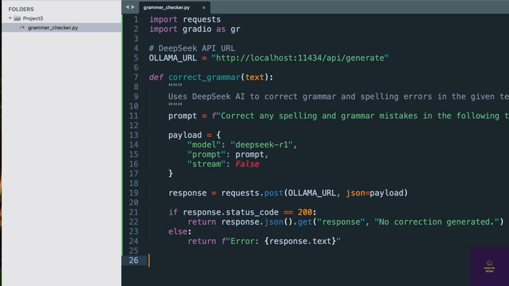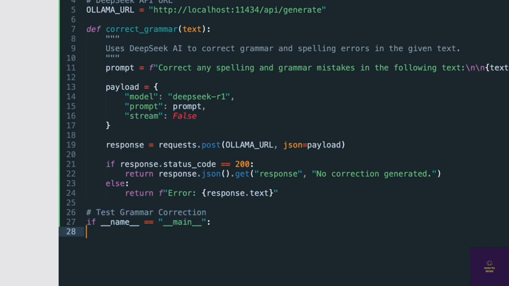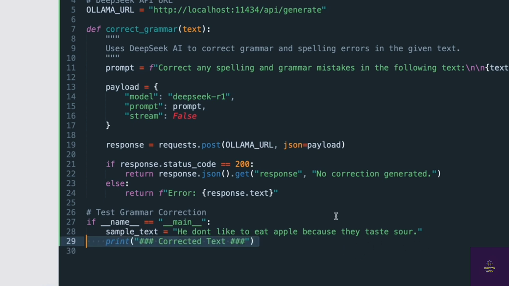Next, let's go ahead and test the grammar correction. I'm going to say if __name__ equal to __main__, sample_text is "he don't like to eat apple because they taste sour." Just some random text. I'll say print corrected text and then call our correct_grammar function, and pass the sample text which we have created here.